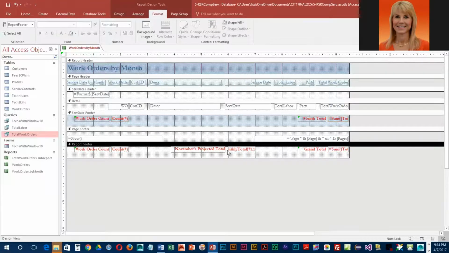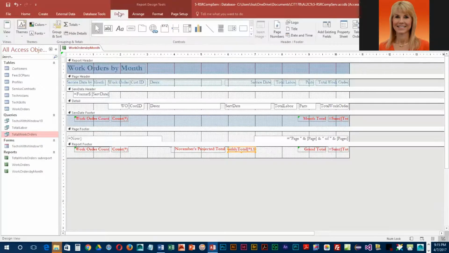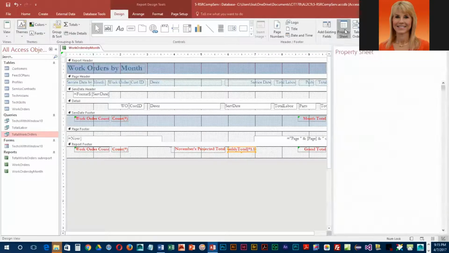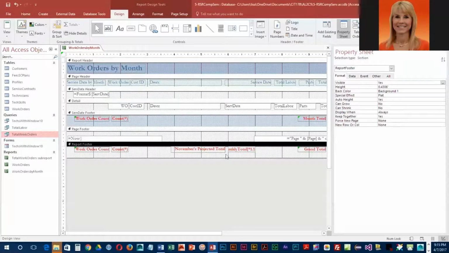And we've already removed the border, but if you did not do that in the previous step, you're going to want to go into the property sheet, select it, and where it says border style, change it to transparent. You just click and click the arrow. Okay, because you don't want lines around a single display area.